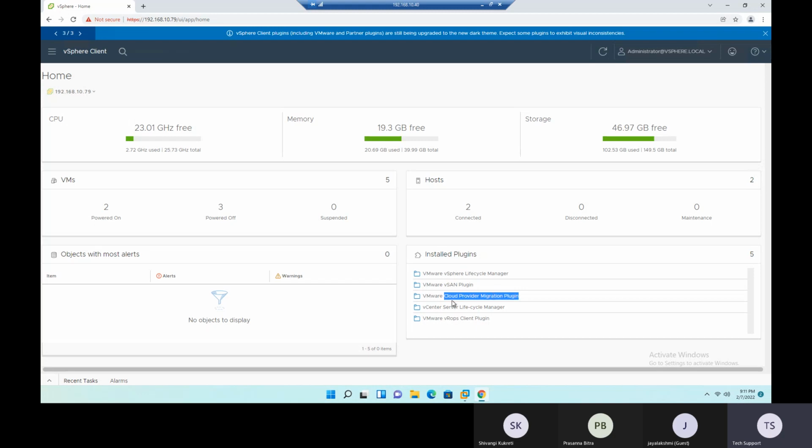We use this plugin during that scenario. Another option is vCenter Server Lifecycle Manager. This is a vSphere Lifecycle Manager. It supports ESX and VM, and this is not a VMware Lifecycle Manager. It's a vCenter Lifecycle Manager. This will help you to do the update on a vCenter level only.